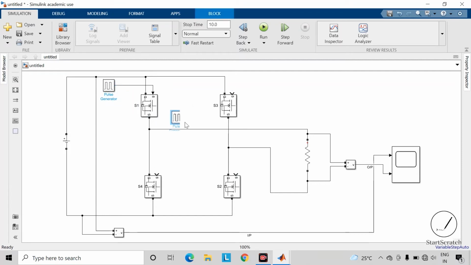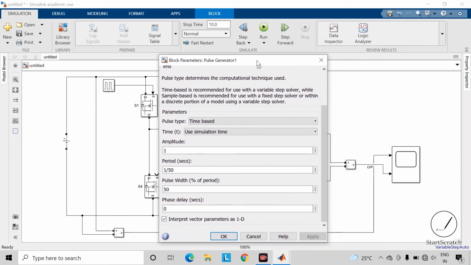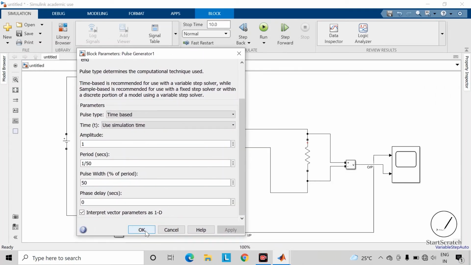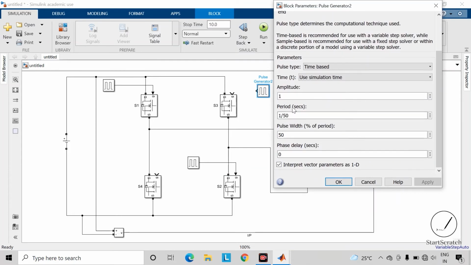Now copy this block and connect this same pulse generator to the switch S2. So we will keep here the same parameters for this pulse generator too. Make another copy of this pulse generator, rotate it, open it. We have to keep this period as 1 divided by 50. Then this pulse width will remain the same, and here we have to apply a phase delay of 10 milliseconds.